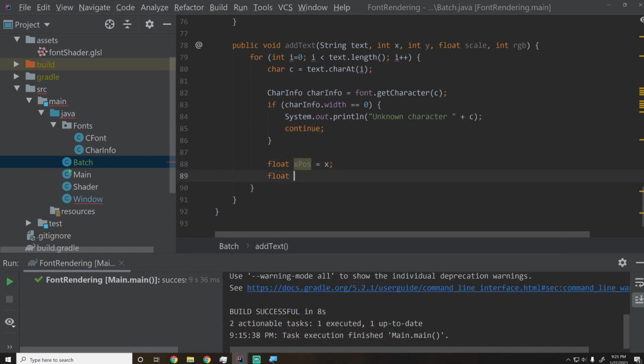We're going to tweak these later on, which is why I'm doing this. Technically, you could just use x and y directly. And then what I'd like to do is say add character at x position, y position. And then I'll give it the scale. I'll give it the character information. And I'll just give it the RGB color I want it to be. And this should just add the character to our batch. That's what that's going to do.